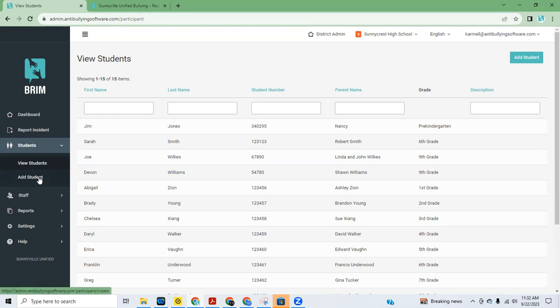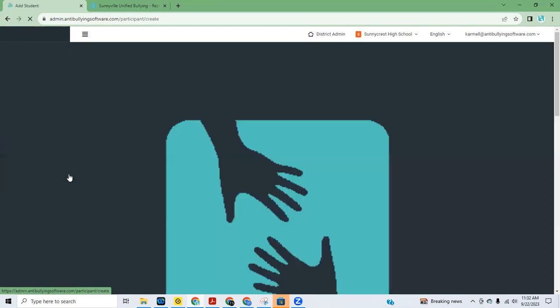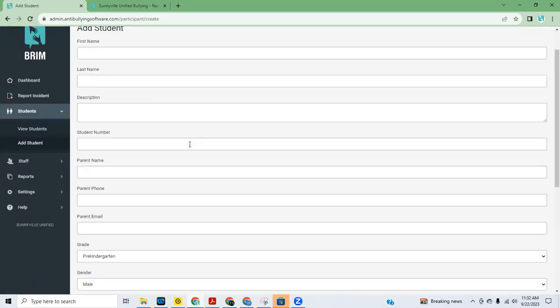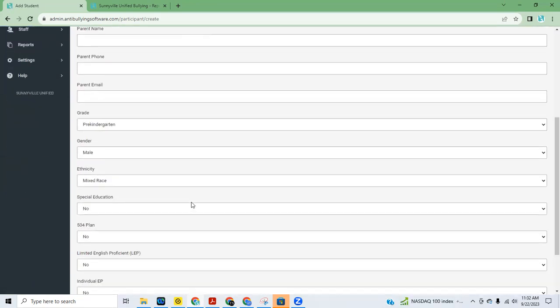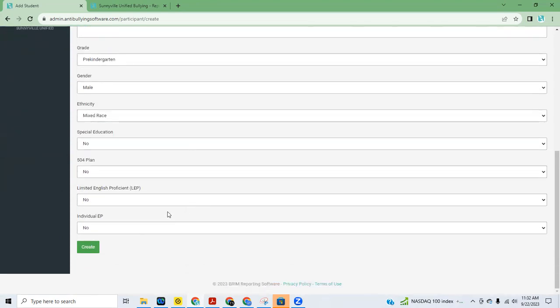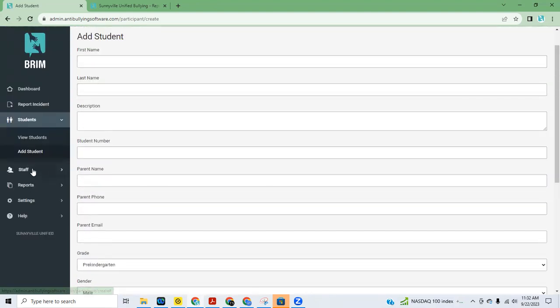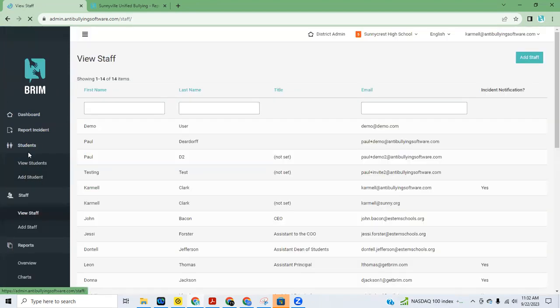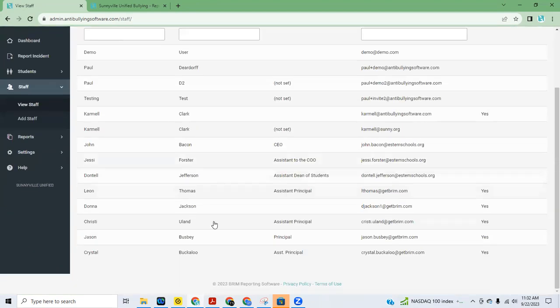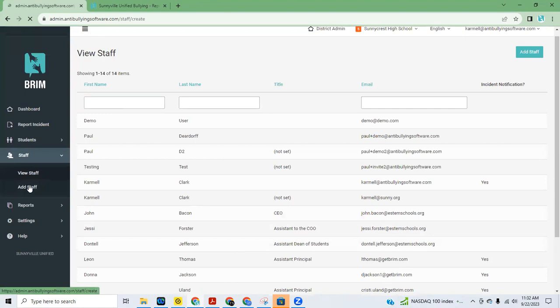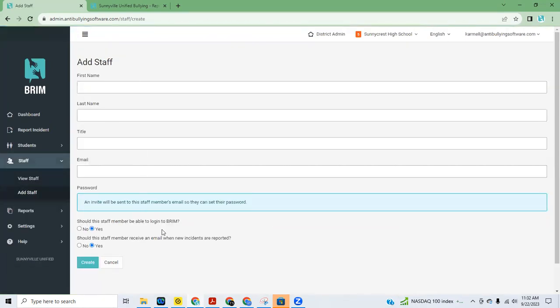If you do decide that you want to add all of your students, we ask that you follow this template into an Excel spreadsheet and export your information, and then send that list to us, and we will gladly import all of your students for you. The same goes for your staff. You can either add in all of your staff, or you can add them individually, or again, use an Excel spreadsheet.